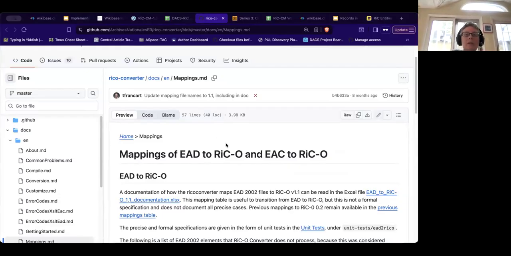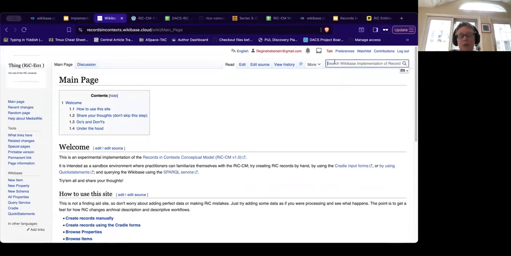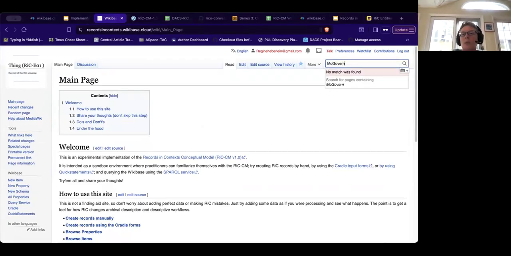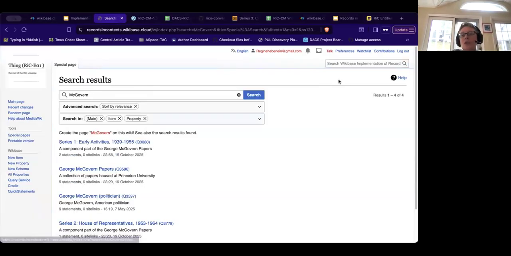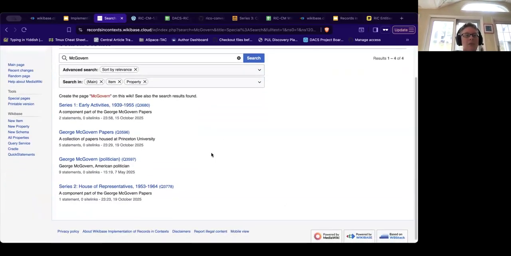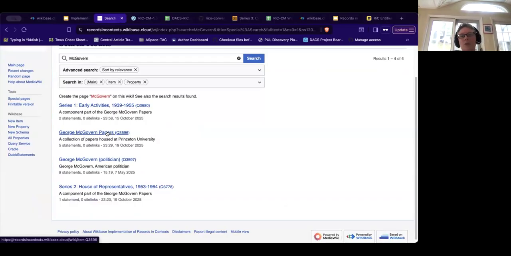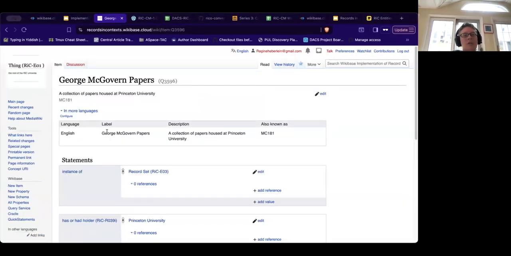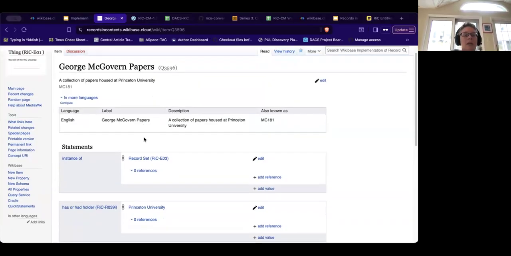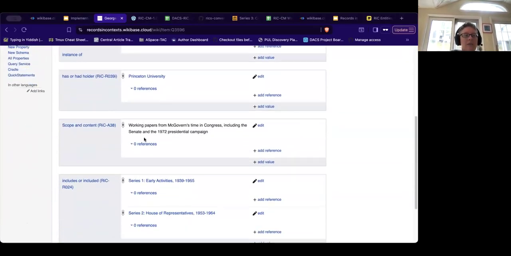If you didn't bring a record, what I can suggest is that you build out one that I have started, the George McGovern papers. By the way, if you start typing up here in the search box and it says no match was found, just ignore that and search for pages containing, and it'll come right up. That's one of those things that are not configurable as far as I've found out in a cloud instance. But here we go. We have the George McGovern papers here, and I've started adding records to it.